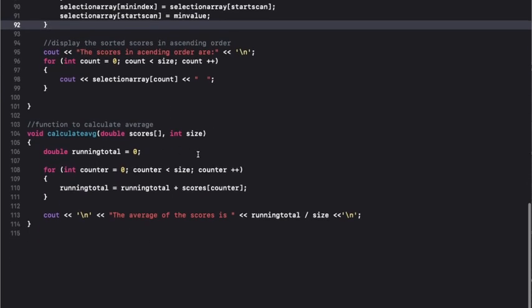The next function calculates the average by using a for loop to accumulate the total by adding each score, and then dividing it by the number of scores and displaying it to the user.